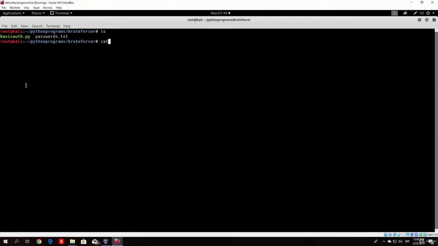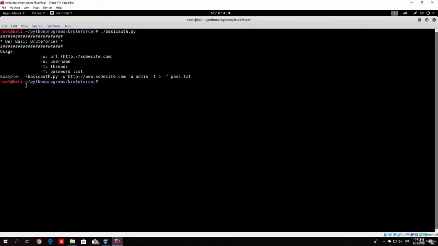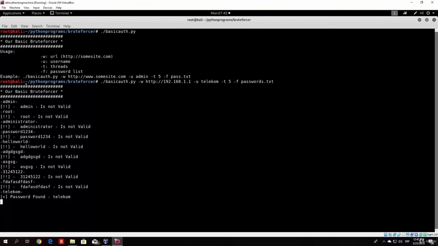So let me see if everything is set to go. We run the basic.py and we see the usage. So let us type the command -w http and the IP address of my router, -u, the username is telecom, -t, let's use 5 threads, and -f for the password list that we want to use, which is in my current directory, so all I have to do is specify the name of the file itself. Now if I press enter, we can see it really fast found the correct password.